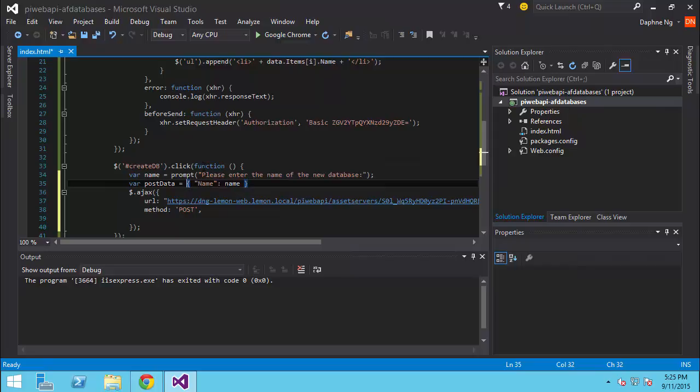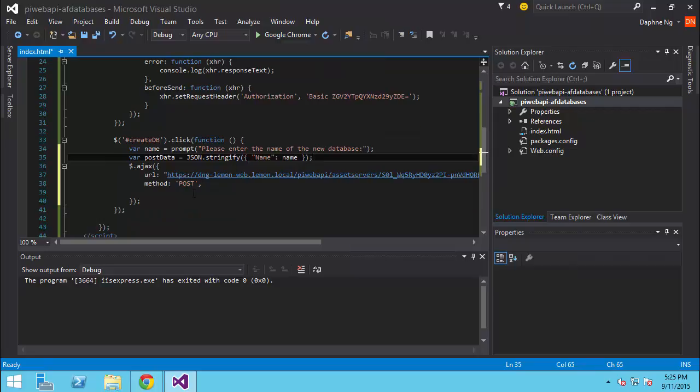In addition, we need to transform this into a string. And to do that, we could use the JSON function stringify. Okay, so now we have constructed the request body. We need to specify it in the AJAX call. So in data, we'll take the post body. And again, we need to specify a content type. And in this case, our content type is application JSON.